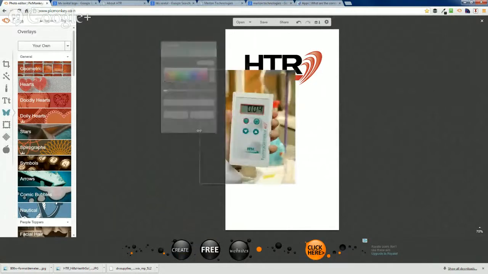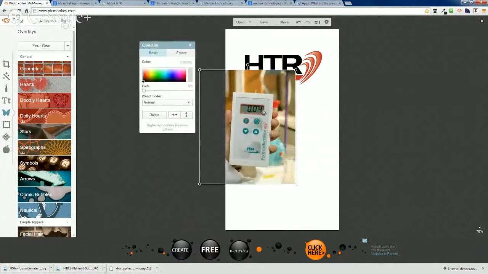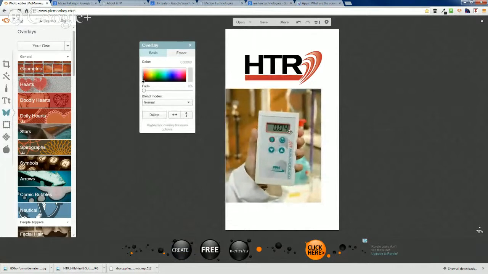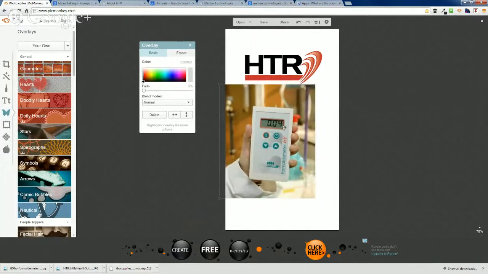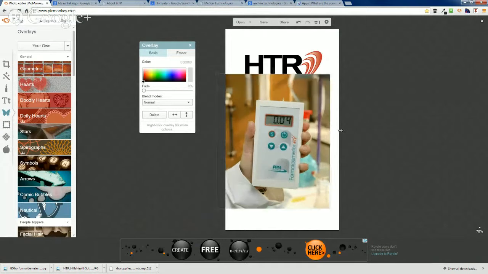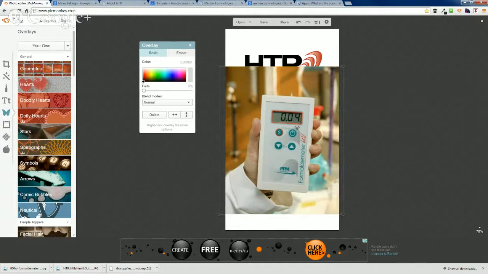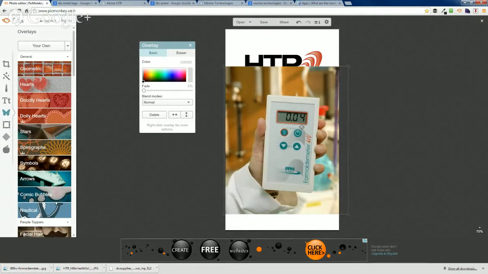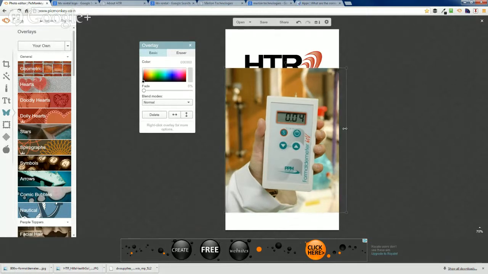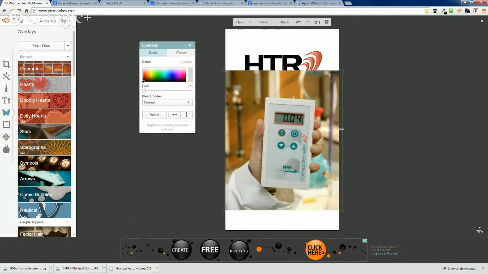So I'm just going to make this bigger. And you kind of want it to go to the edge as well, so it looks kind of cleaner. Otherwise, it can look a bit broken. So I'm just trying to get it to fit without it being too large.